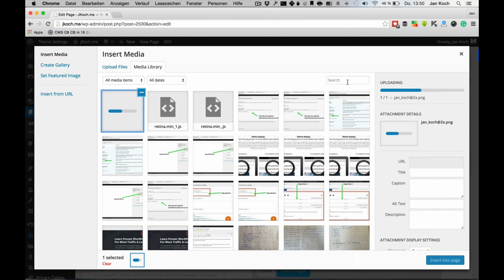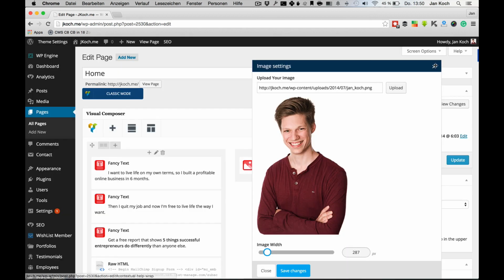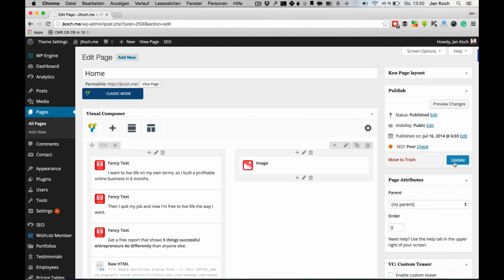I don't even need to include that in the post or page itself, and that's a very important thing. Don't include the Retina version in the post or page, because WordPress will automatically load it. So I won't click Insert into Page. I just close this element, and then I'll preview changes. I didn't change anything basically, I just want to see the page.